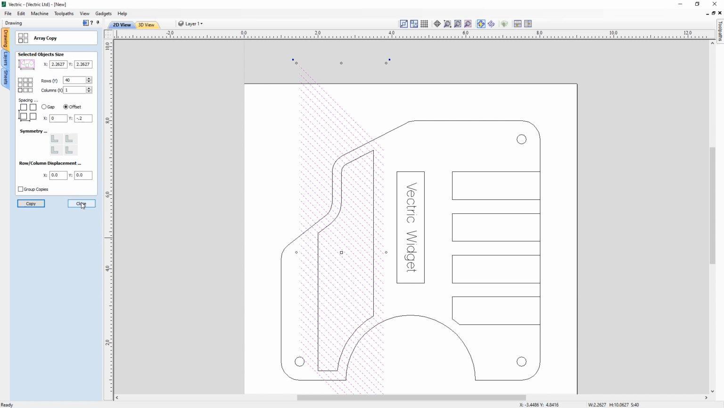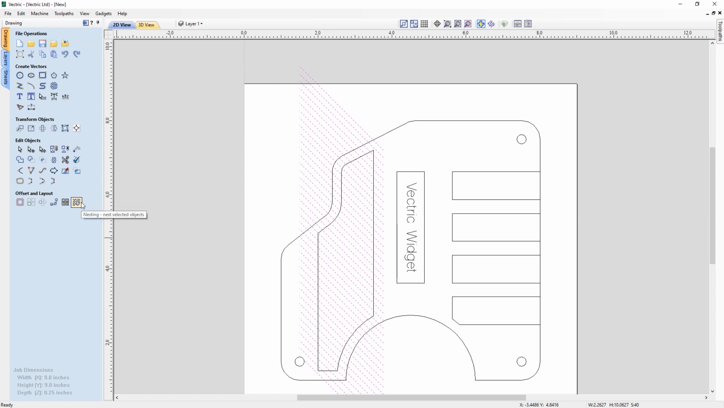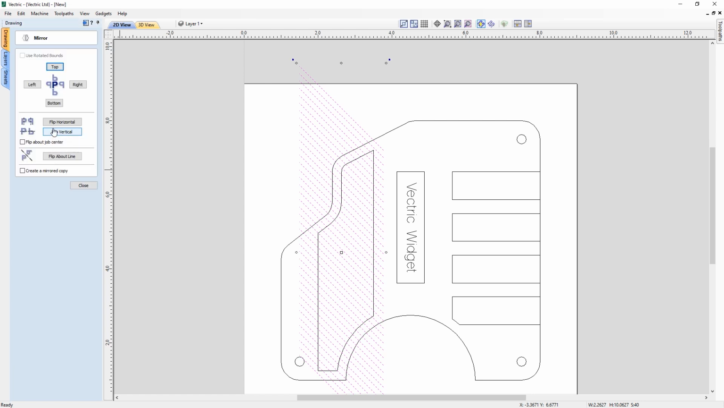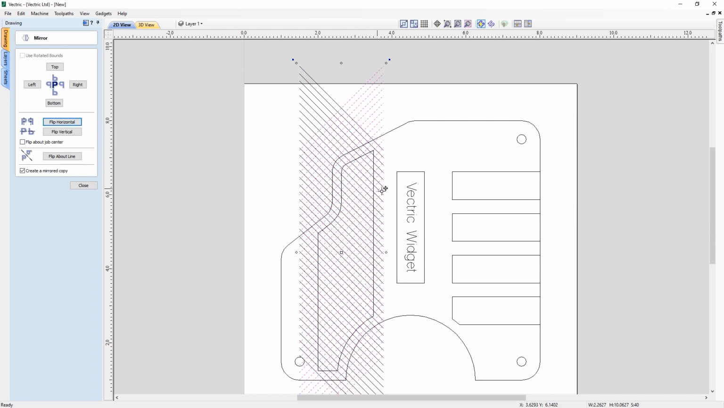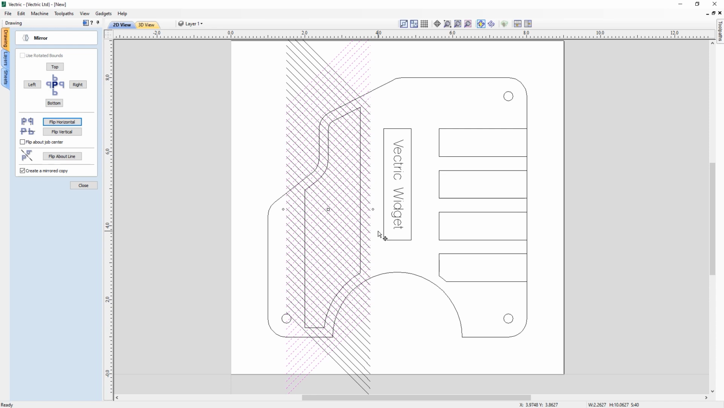We can close off the array copy tool now, and now to create a hatching, rather than repeat that process, what we can do is go to the mirror selected objects, and then we want to create a mirrored copy, and then with the flip about job center turned off, we want to make sure we flip horizontally so it flips about its own center. And there you see we have our hatching has been created.